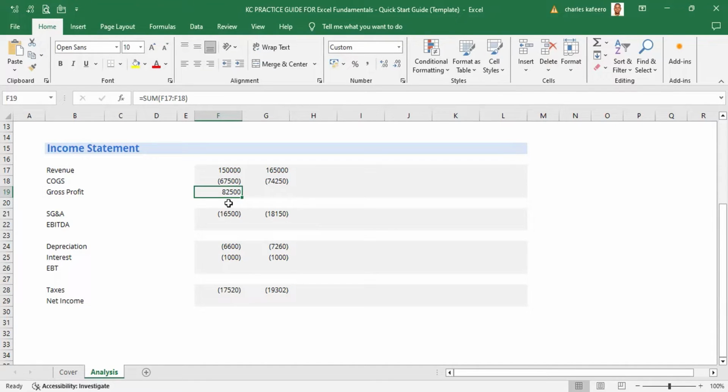Then we can do the same, we can also look for the EBITDA. But before we look at the EBITDA, I want to explain something. There is a faster way to do what we have just done. Let's first undo this. Control Z. We have that zeroed out.